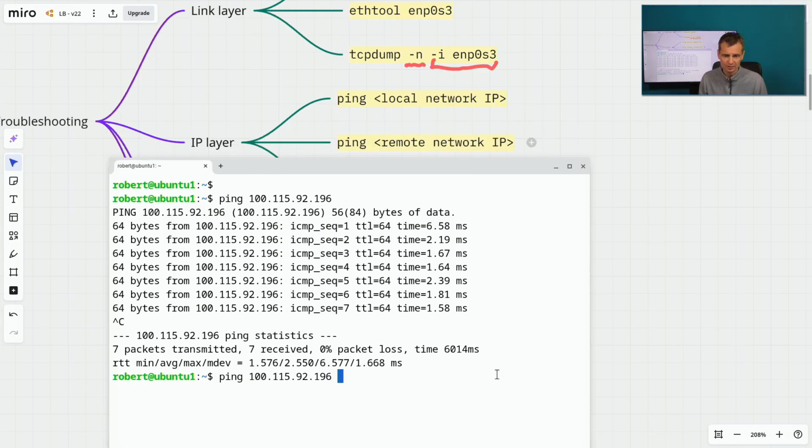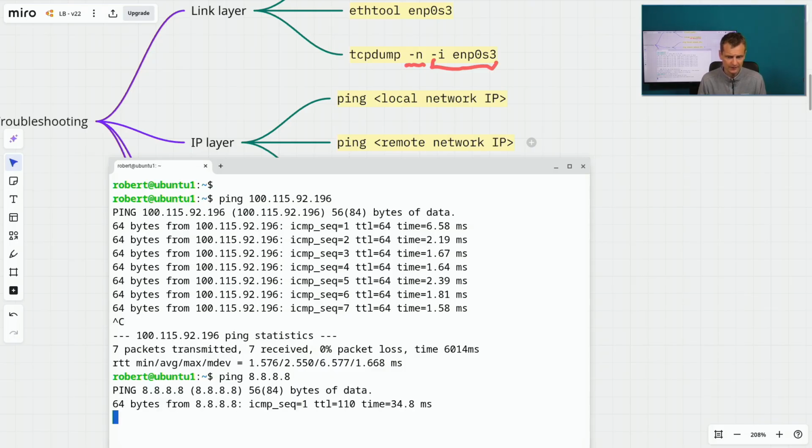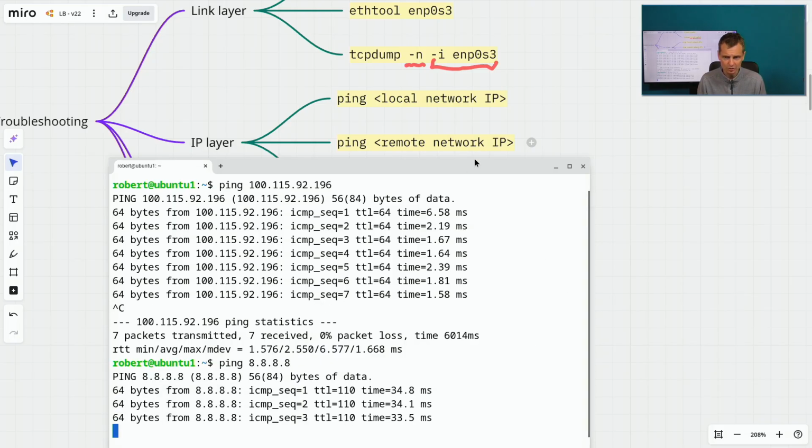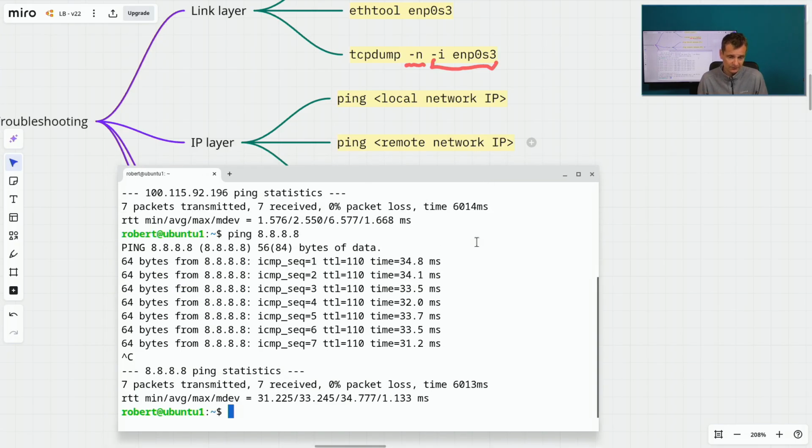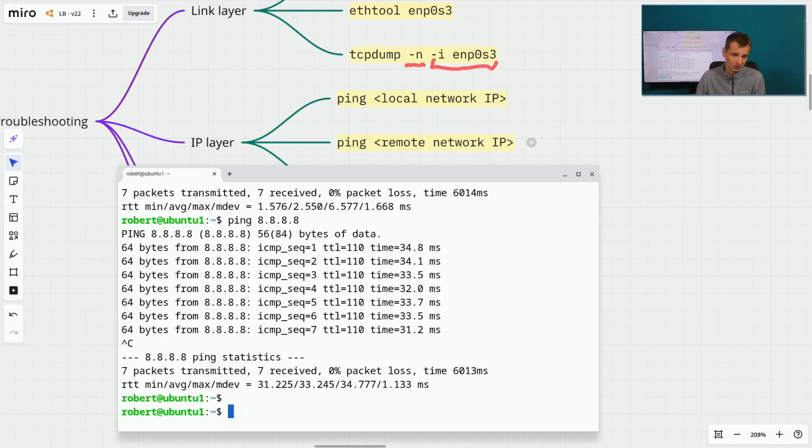Can we reach a remote system? Let's try this out with the public DNS server address provided by Google. Ping 8.8.8.8. And you see I can reach a remote network. So as easy as this, we can check if the routing works.